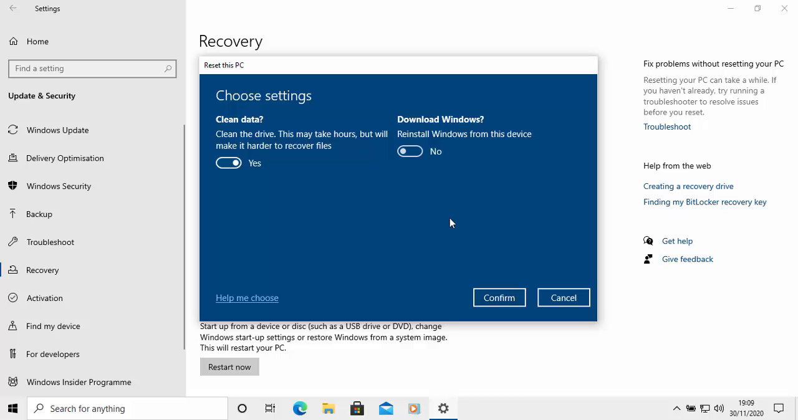recover your files. And here again, you've got an option here to download Windows, which basically is the same option as cloud download. So at the moment it's saying reinstall Windows from this device, but if you want to download and reinstall Windows automatically, then switch that to yes, and it will download a fresh set of installation files, and it'll also download the latest version of Windows 10 as well. So, and all you've got to do then is just click confirm and follow any instructions on the screen.